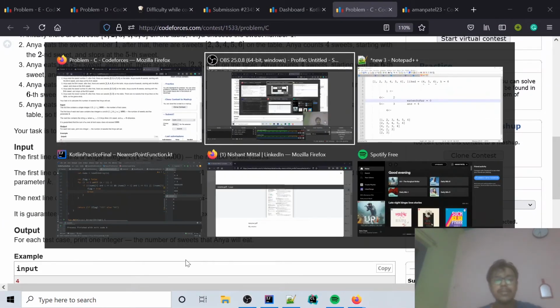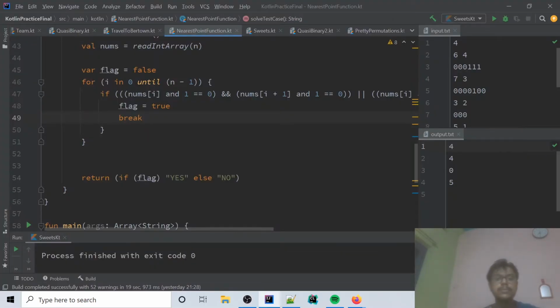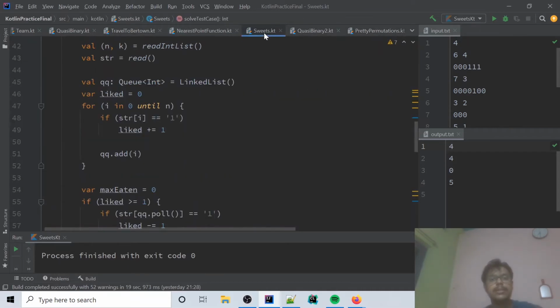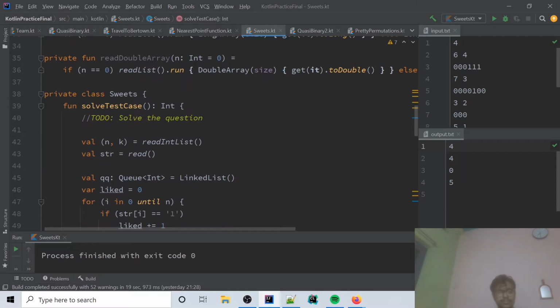Now if I could show you my code, yes, here. As I said, I'll take the input n and k. So n is the number of sweets on the table, and k is the count, how many times we will count. So 1 2 3 4, as in the example it was 4. So we take n and k as input, and there is a string.